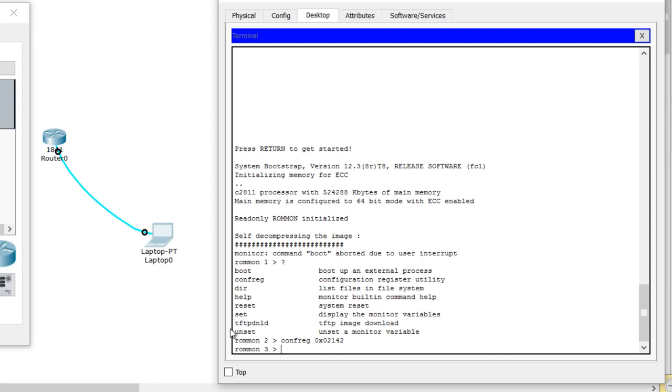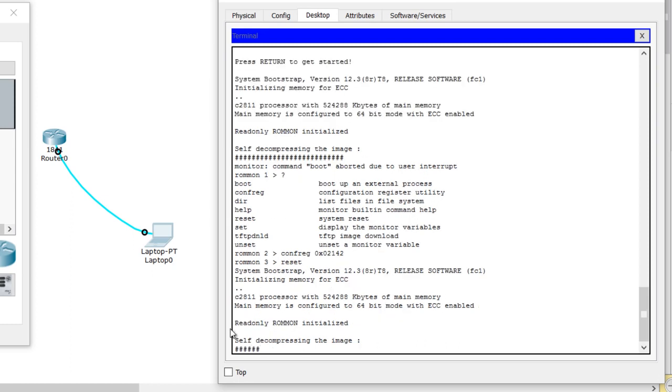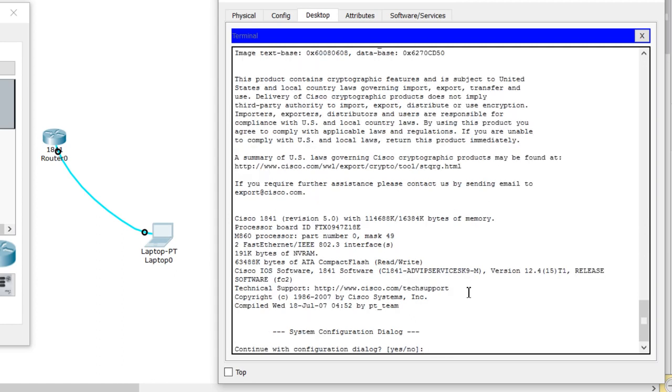2142. Remember, the value 2142 is skipping the startup config. 2102 means it's a normal router where it will load the startup configuration, right? So that's how the startup configuration takes effect. So once you do this, I'm going to do reset, which is going to reset the system. So now this router is resetting, right? So once the router resets, ideally, if whatever we have done is correct, it will go to the default setting.